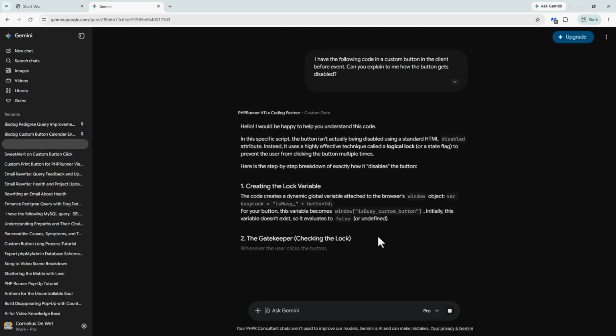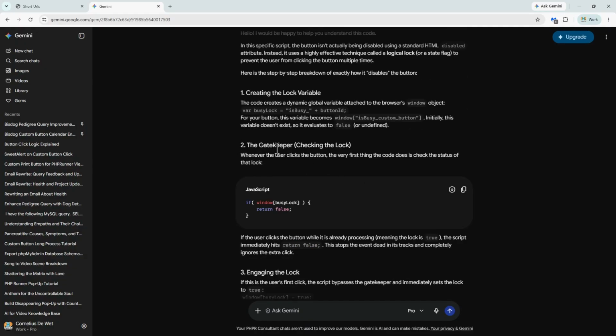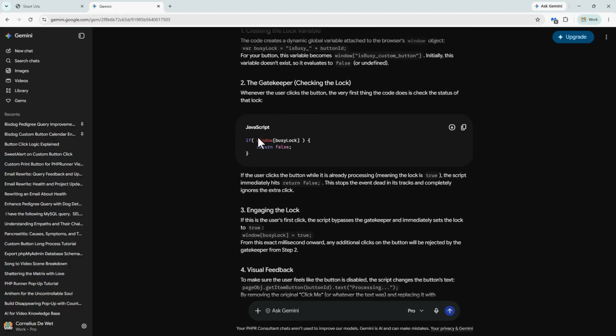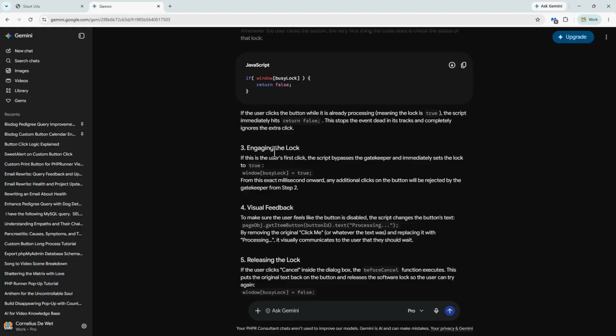The AI breaks down how the script initializes a unique tracking variable assigned to the window object using the button ID. On the very first click, this variable evaluates to false or undefined, allowing the script to pass through our conditional gatekeeper and immediately flip the lock status to true. This prevents any subsequent clicks from executing the code while that state is active. Simultaneously, it handles the visual updates by changing the button text to give clear feedback to the user. It really is that straightforward.